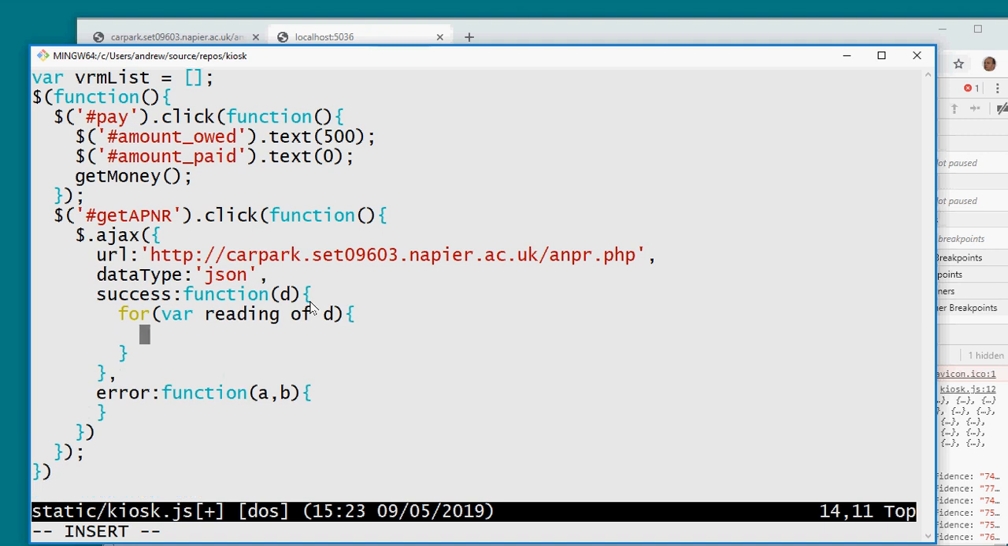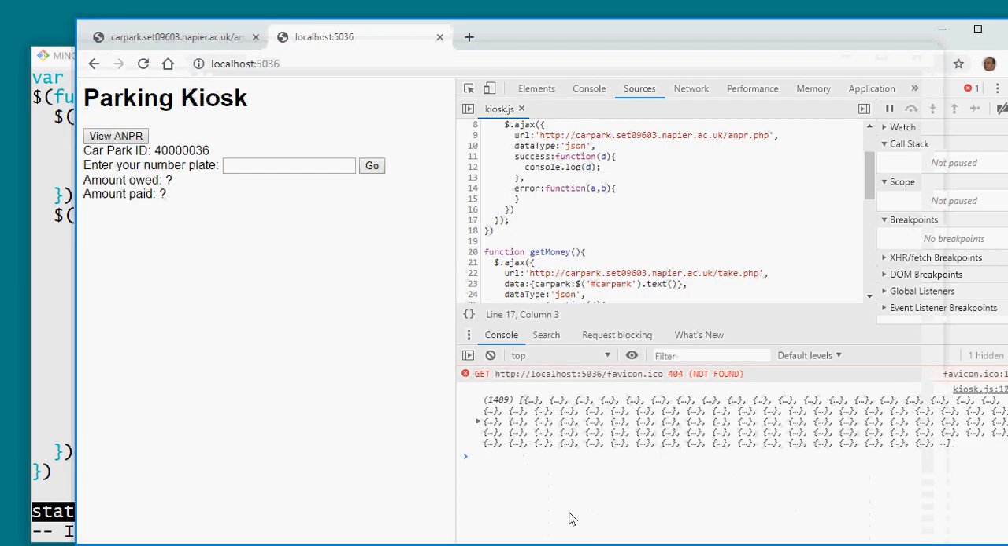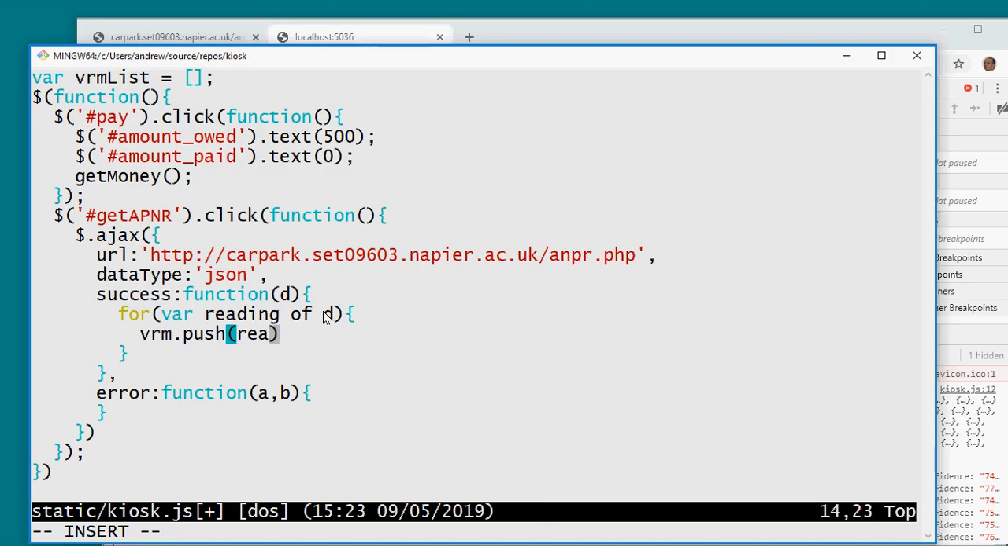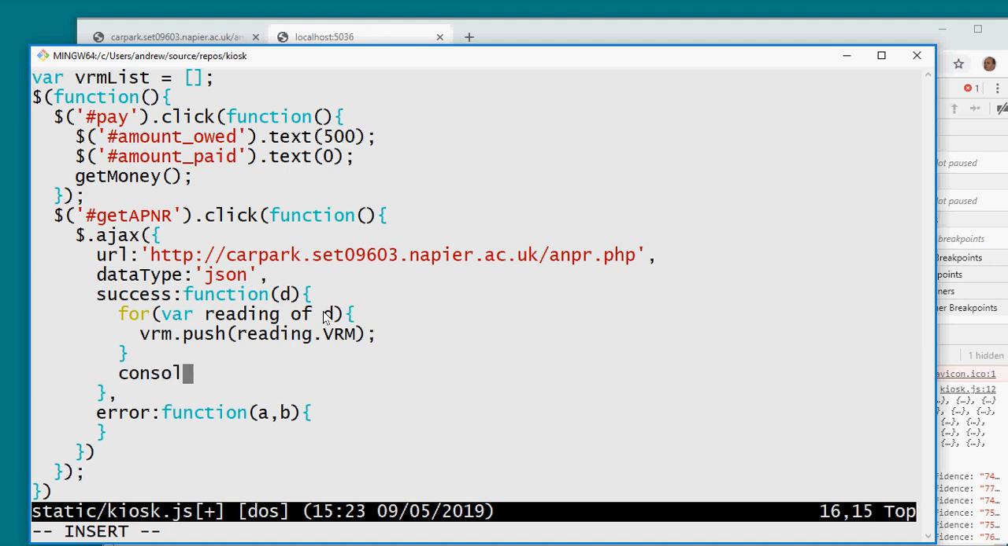So what I can do, for example, is VRM dot push the reading, this thing here, each reading, each item in this list. You can see it's got a number of components. The first one, it's got a VRM in all capitals. It's also got a timestamp, and it's got a direction, and it's got a confidence. So I'm going to add just the VRM component. So I'm going to push reading dot VRM. It's got to be in capital, and that's it. And just to see what happened, I'll do console.log VRM list. That's my first attempt. I know this isn't exactly what I want.